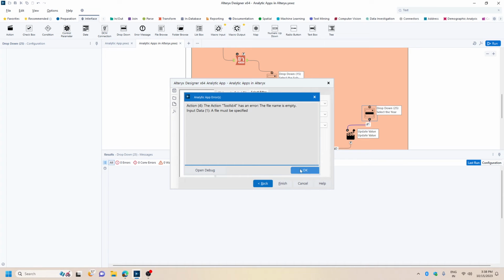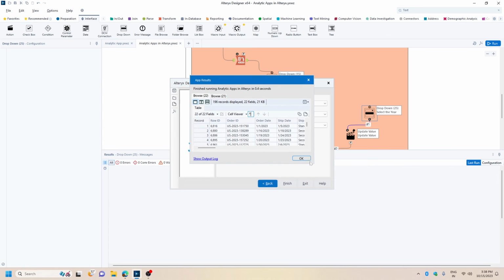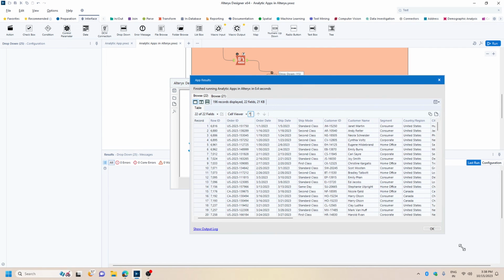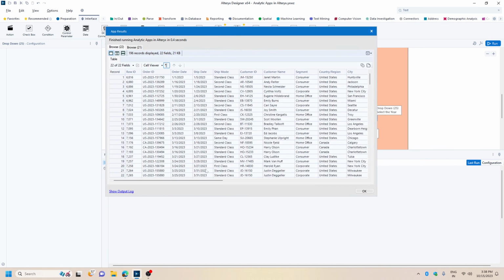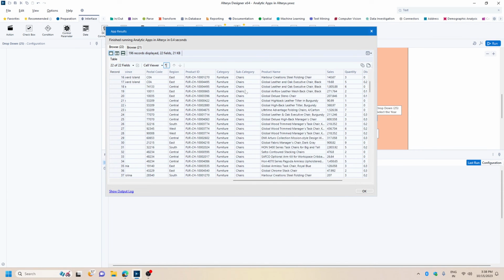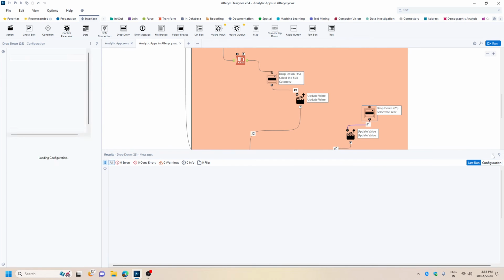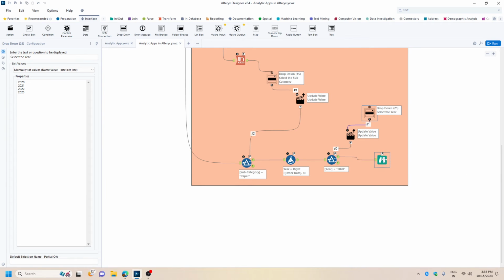Total must be an input. Okay, the file was not selected. Next, refresh. Alright, so you see the order date as 2023. You can see there, and chairs have been brought up. Sweet, that's working fine.